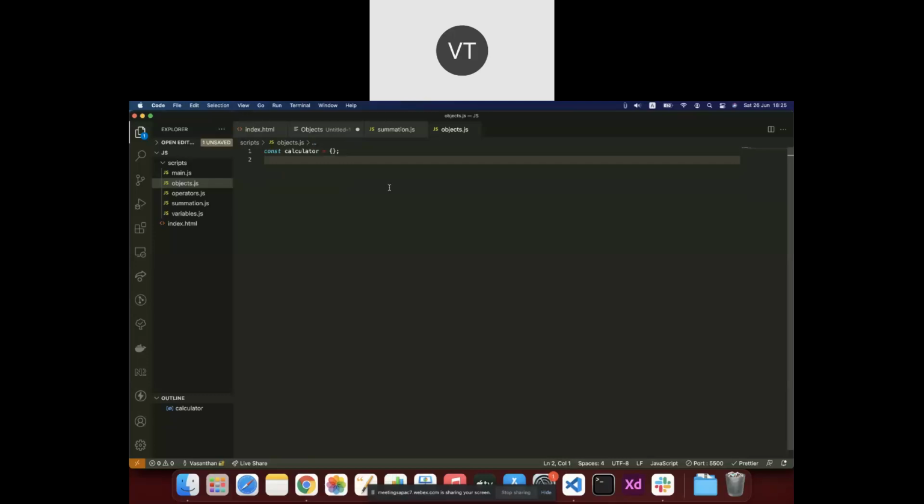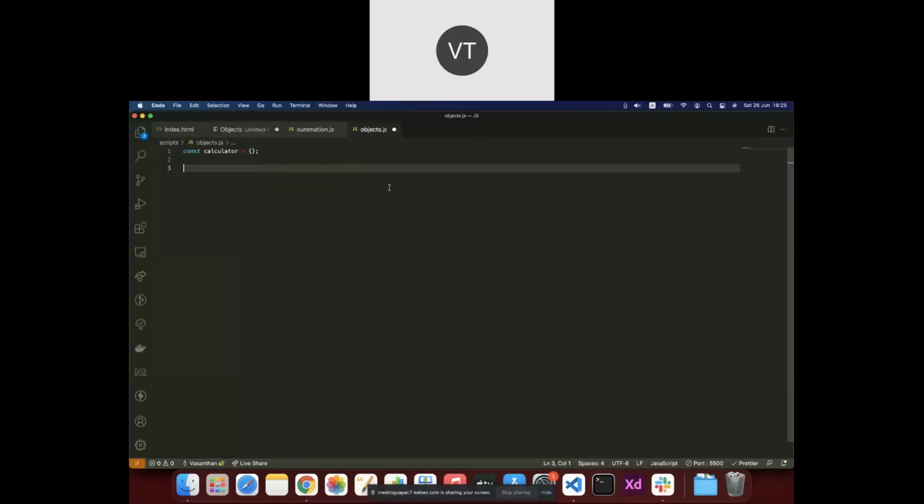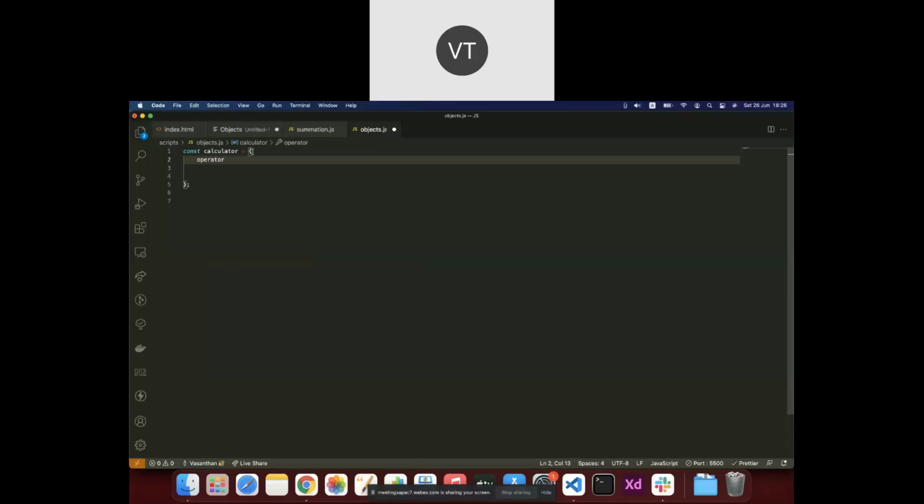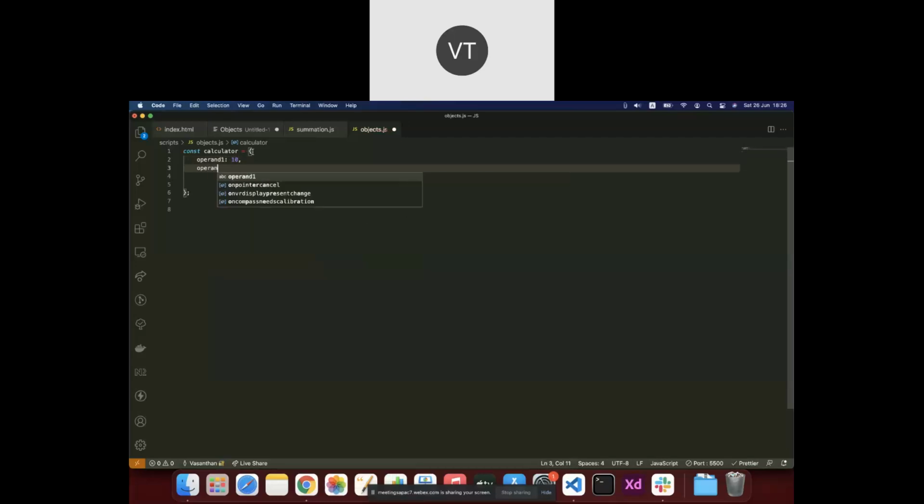So objects are basically key value pairs. For example, I can create an operand here. Let me call it operand one, like this, and operand two.